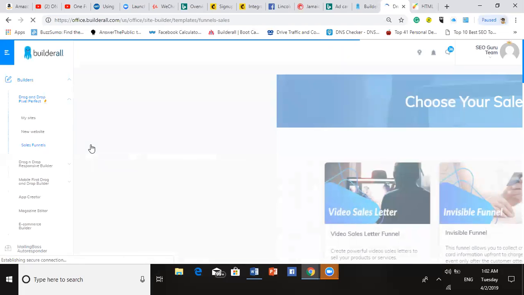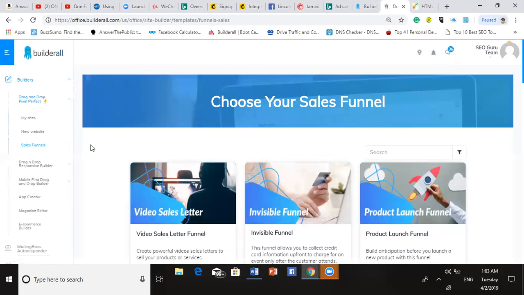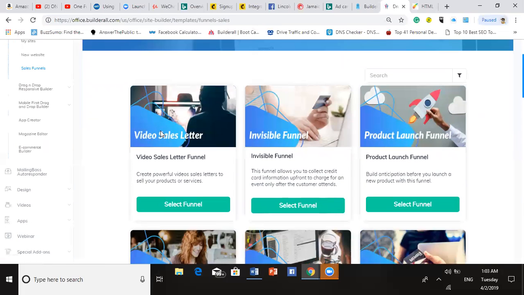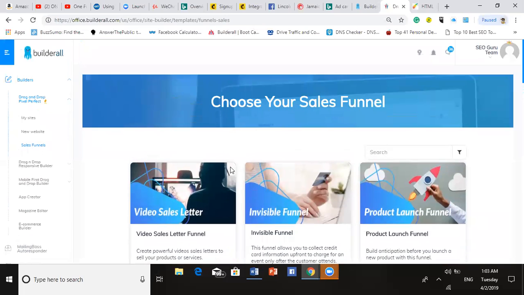And Builderall is very simple. It's such a simple platform that you can build a three-page funnel in less than an hour. Right? You can build a lead capture page in less than 20 minutes, which I did in a video a couple of days ago. So you can also search for that video and learn how to build a lead capture page. Very simple with this platform.